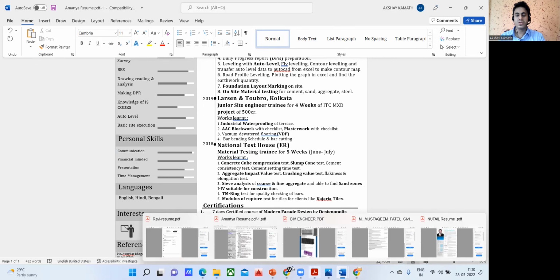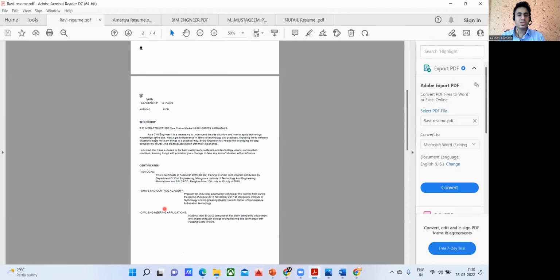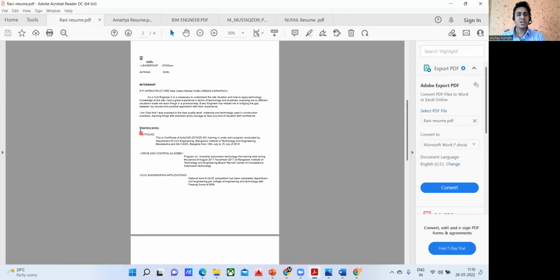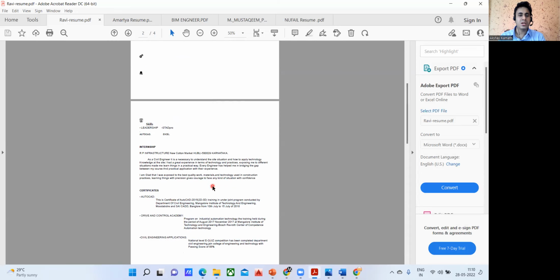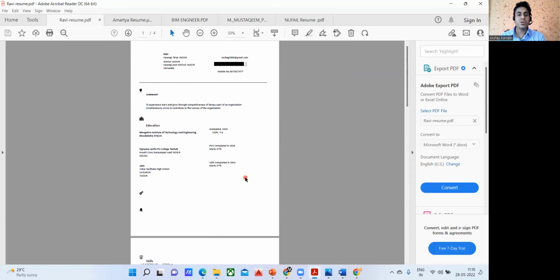This is very important. Don't put all these things: declaration, certificates and all are not required. No one will ask for your certificate in an interview. If he's so much interested, he'll ask you, but don't write all these things. That's it. Drive and control academy and project work. If you have done it, you do it.